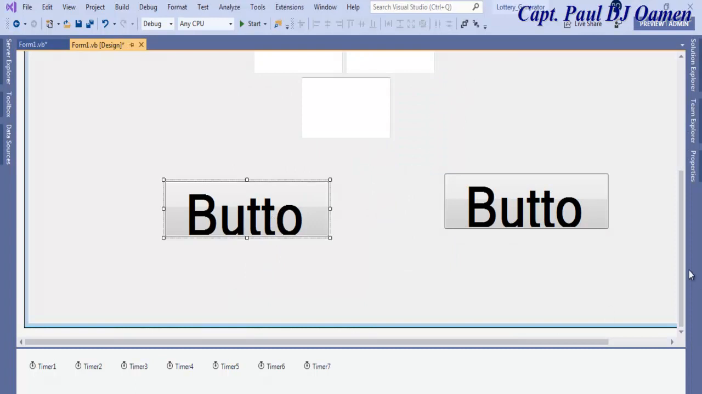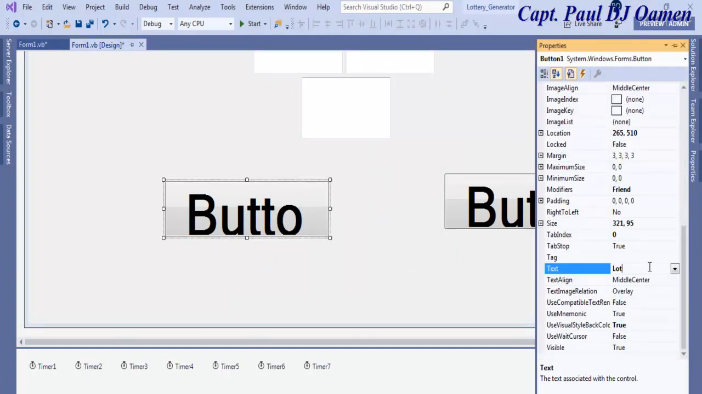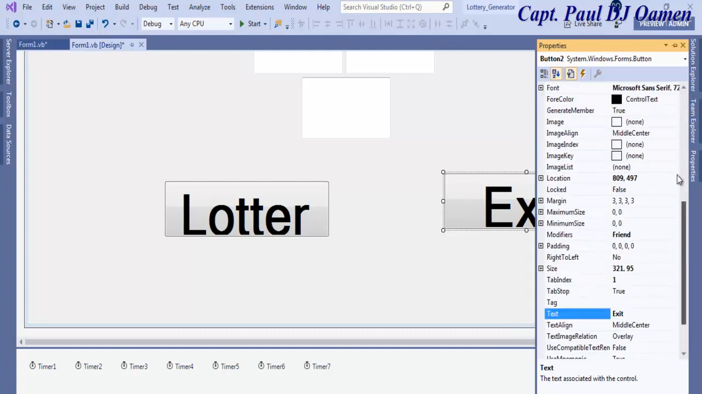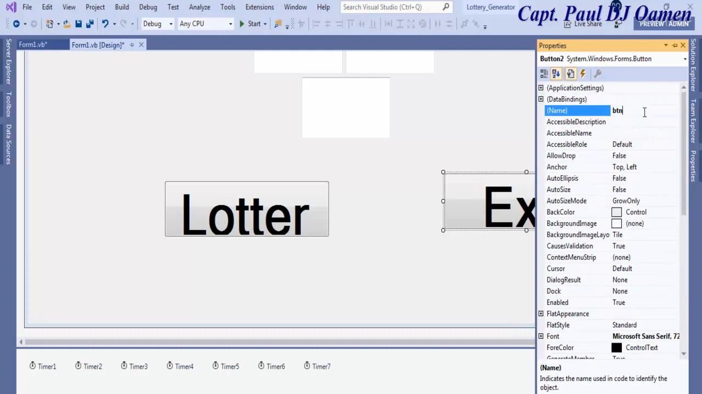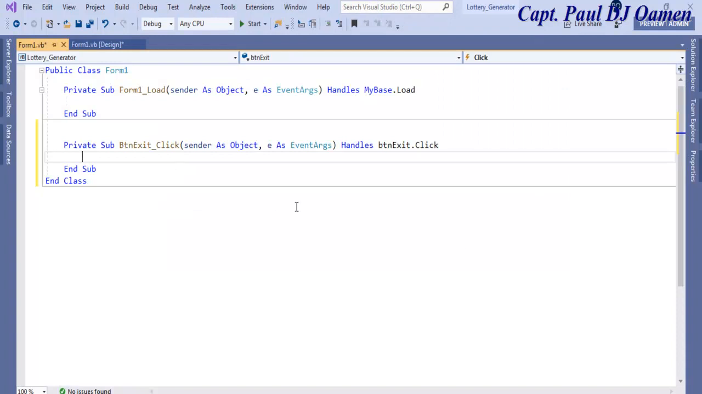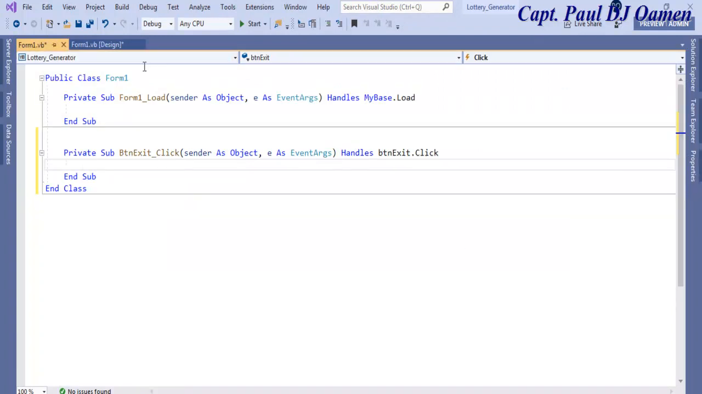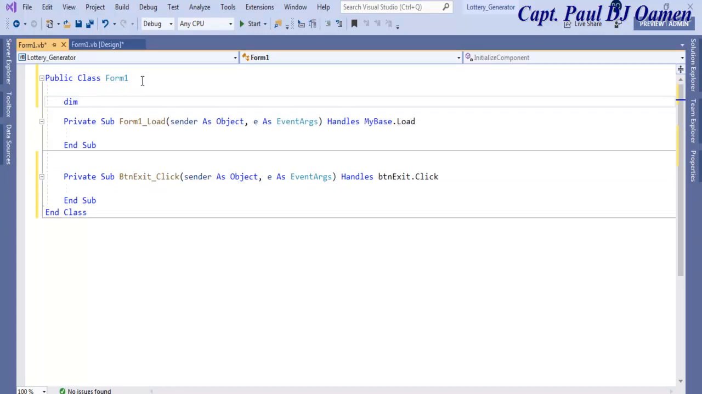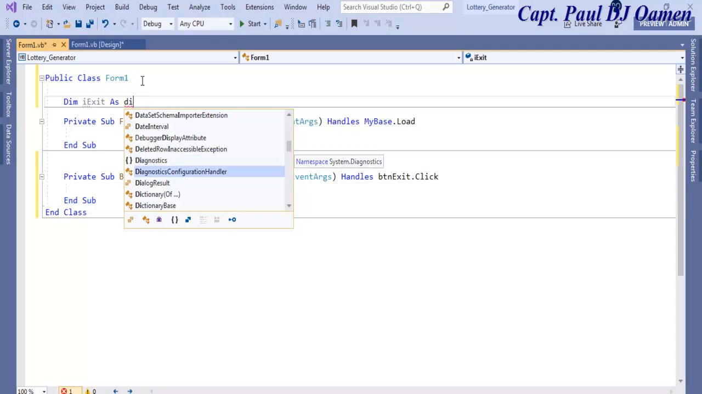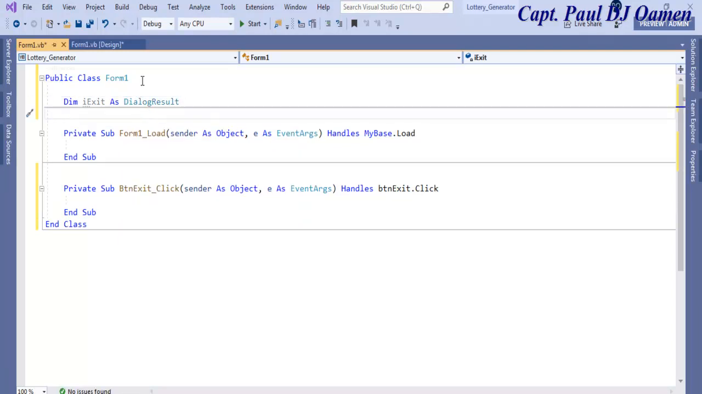And this will be known as lottery. The next one, this is going to be known as exit. So for the exit, that will be known as BTN exit, right up here, and let's take care of the exit right away. Double click on that, and I'm going to declare the following variable up here: dim iExit as dialog result. And I will also declare 3 more variables.